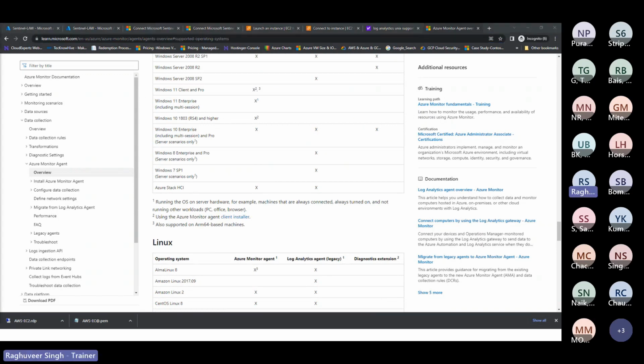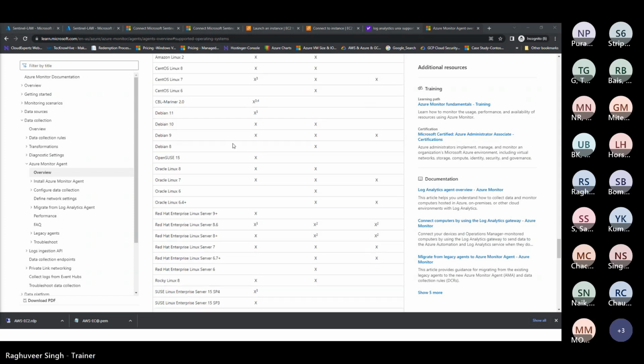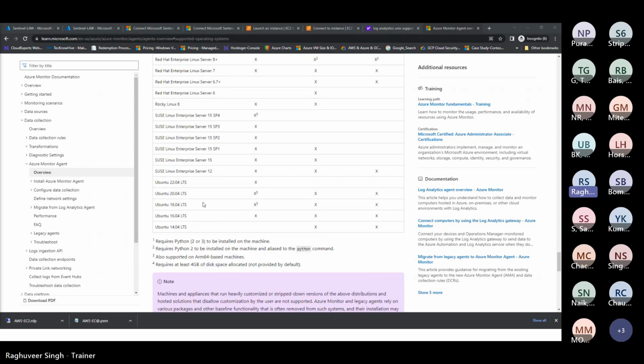So not all Linux Unix flavors and versions are supported. Typically, it supports most of the recent versions. So this is the version that we have supported. You can see it does not support anything beyond 14. It typically supports most of the recent and the last few iterations of it.